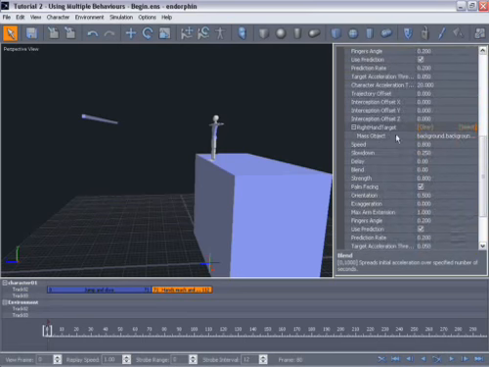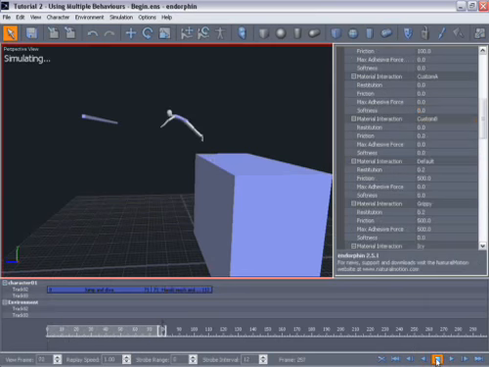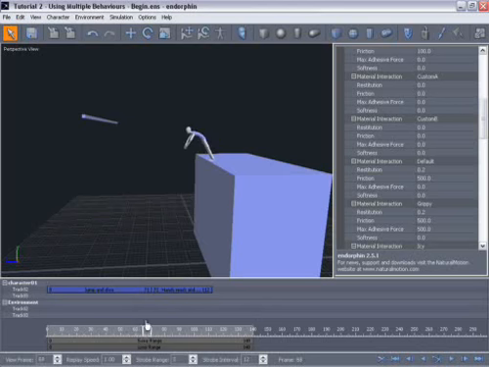There's a similar property under right hand target, blend. We'll set that also to 0.2 and we'll simulate again. And you can see now that the reach is a bit more leisurely.